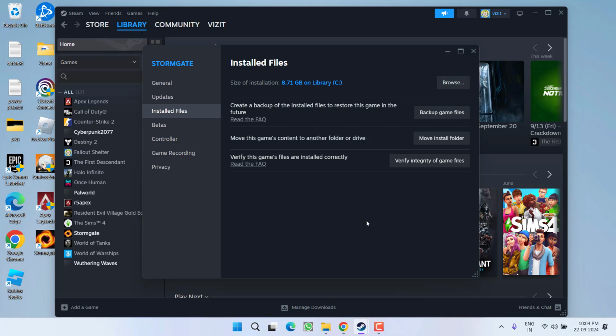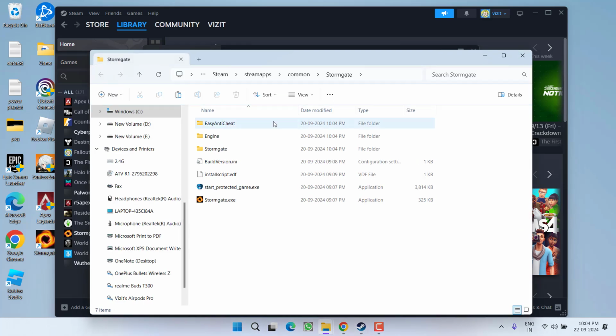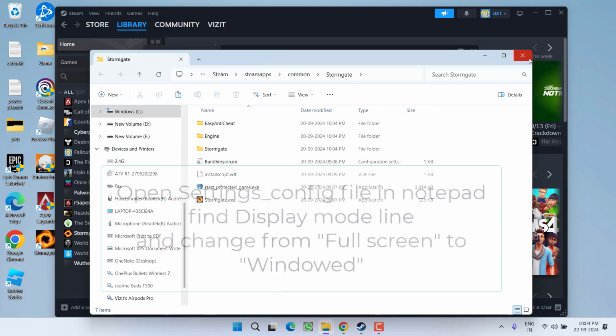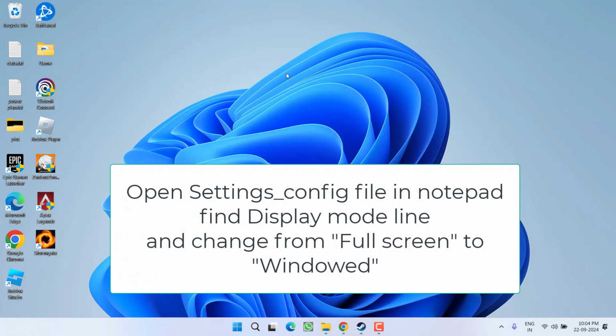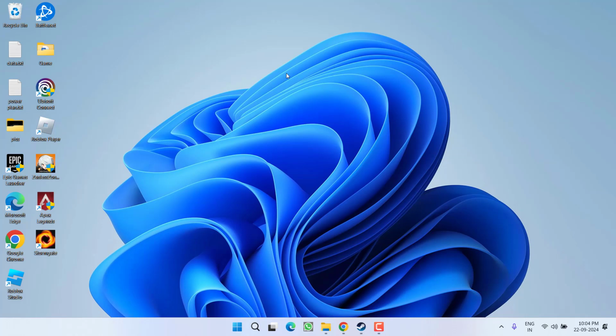Thirdly, you need to launch the game only in Windows mode. To do so, you need to change the user settings by again opening the directory of the game, and over here simply search for a file with the name setting_config. You need to open that particular file and find a setting with the name display mode, and instead of full screen, change it to Windows mode. These are the basic steps that help you fix the issue of black screen while launching the game.